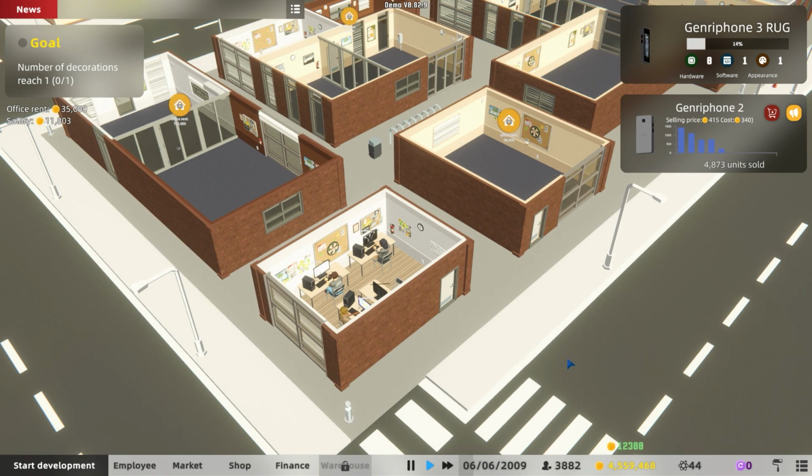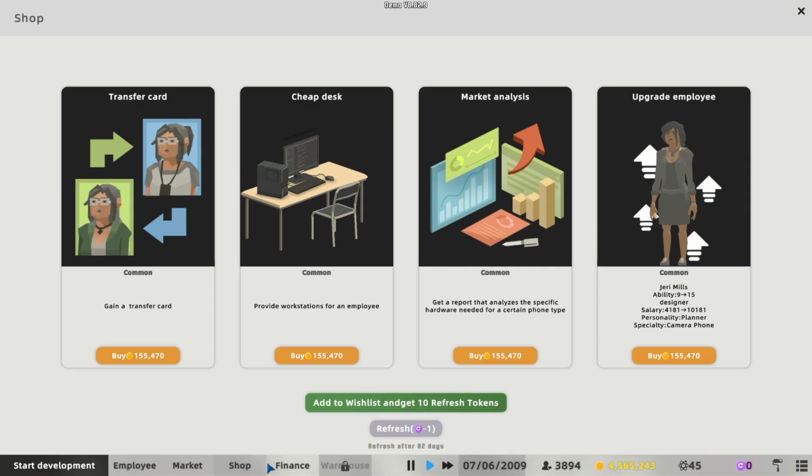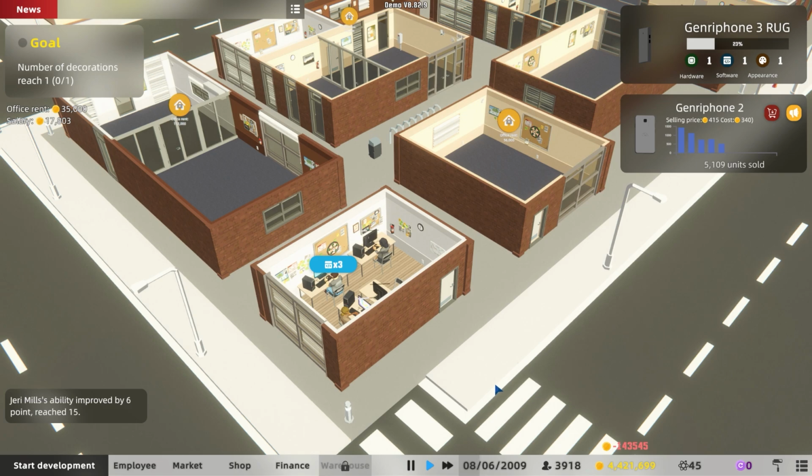And start working on this other phone. Is there a person I can get? Employees? It'll be in shop. I can level up one of our employees. I might as well, even though they're not focused on rugged phones. At least they can work better.